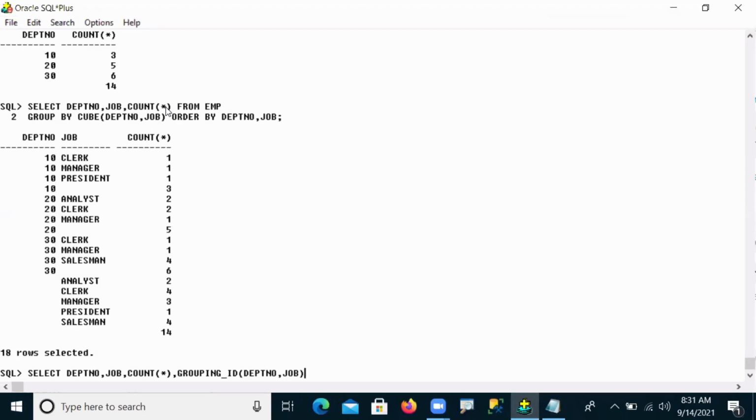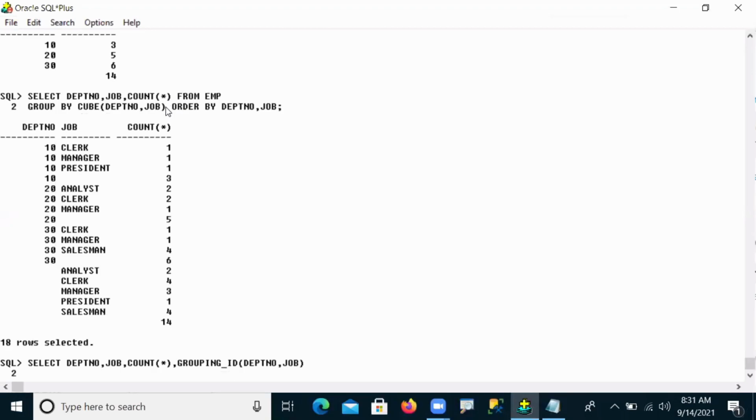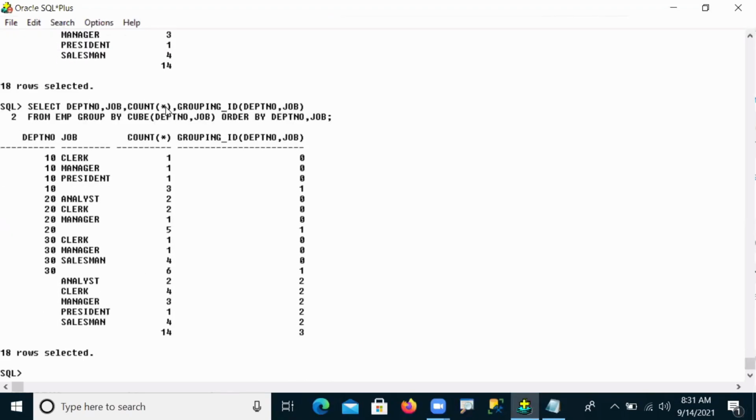Okay, and after that I'm using FROM as usual your EMP table, and apply your GROUP BY clause, apply your CUBE clause, and pass your multiple columns, department number comma job. Okay, and if you want, you can give ORDER BY department number comma job. So now we can see what happens.